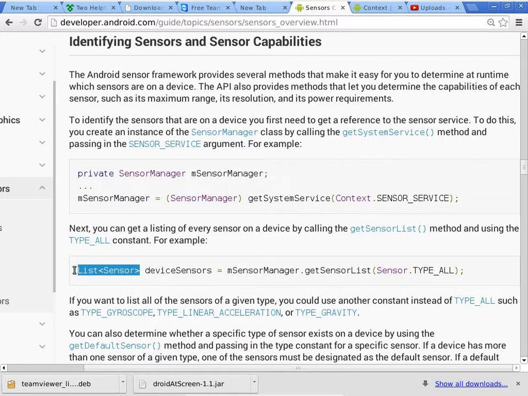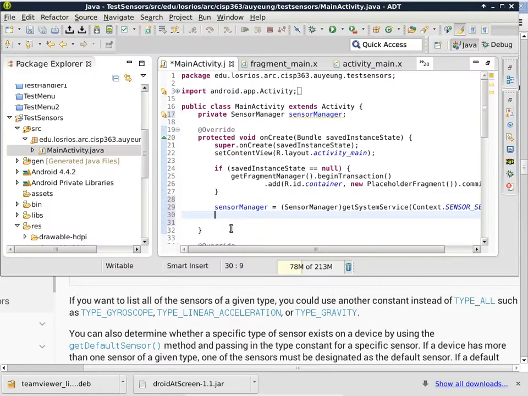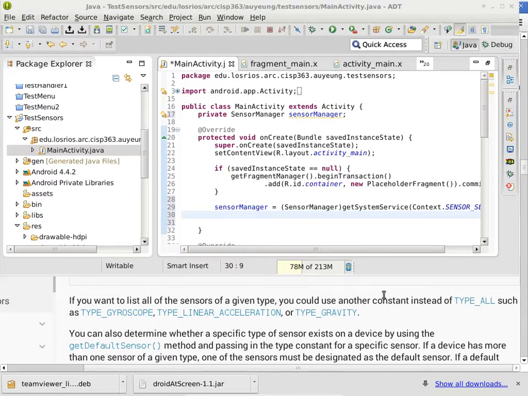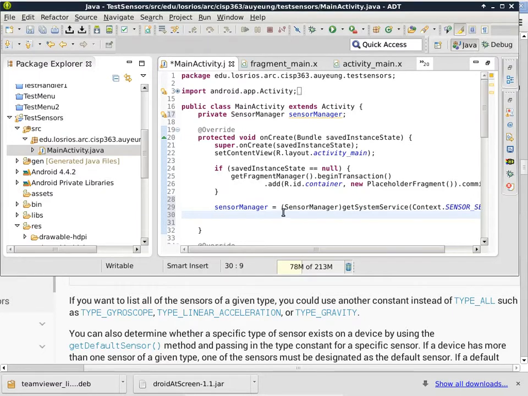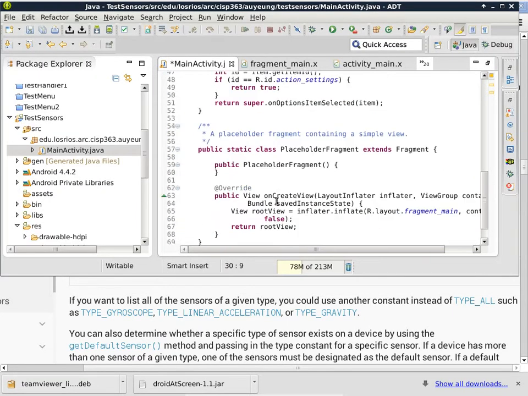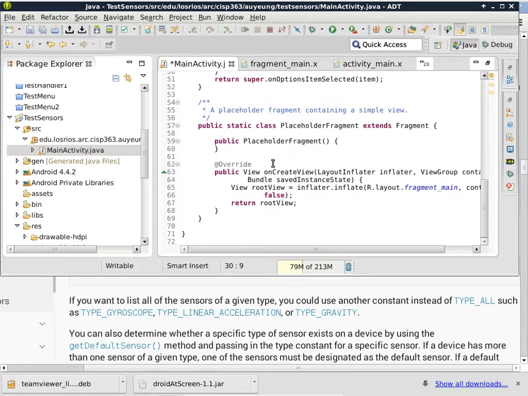Okay, and we'll kind of deviate from the example in the documentation. So instead of just going through this and saying, okay, this is what we can do, what we'll do is inside our fragment, we'll basically create a user interface that will list everything like this, and then we'll just keep an eye on what is available on this particular device.